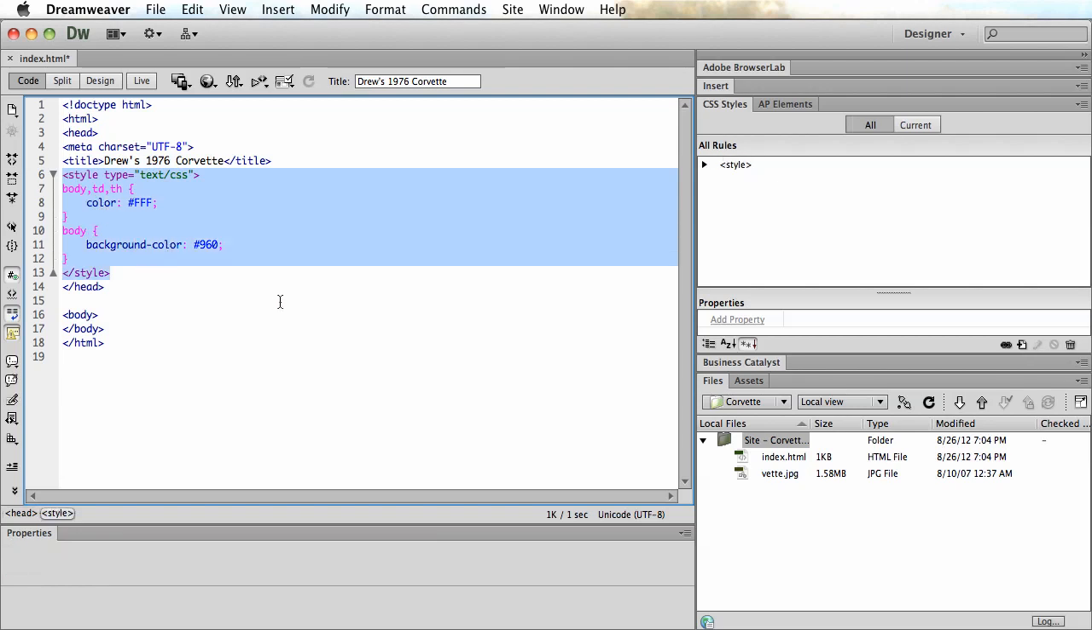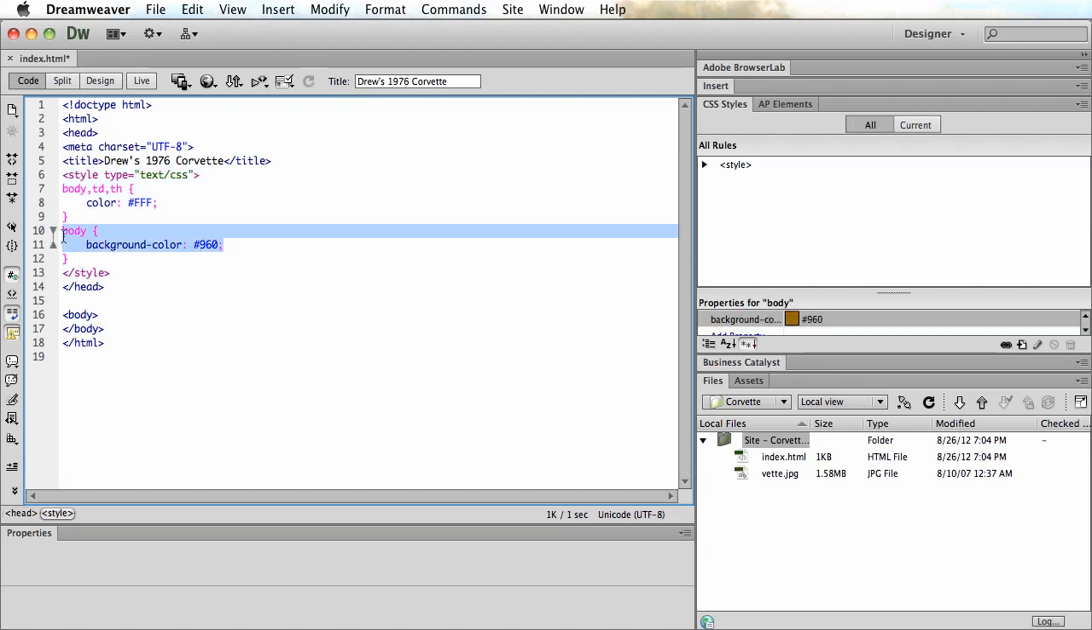So that's just an inline style. It's in the HTML, and it has its own style tag. It's up in the head of your document. It doesn't take much. You can see there's the background color. This is a shortened version of a hexadecimal color.